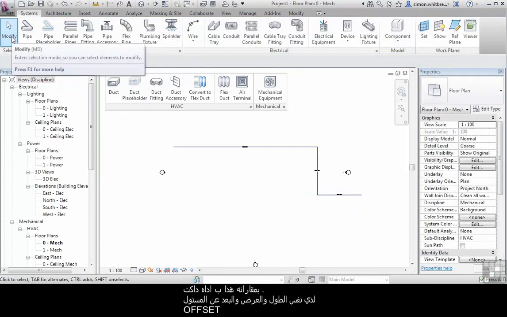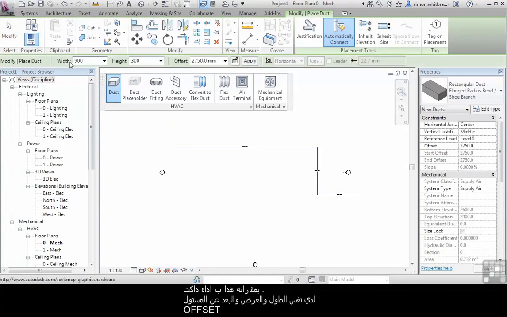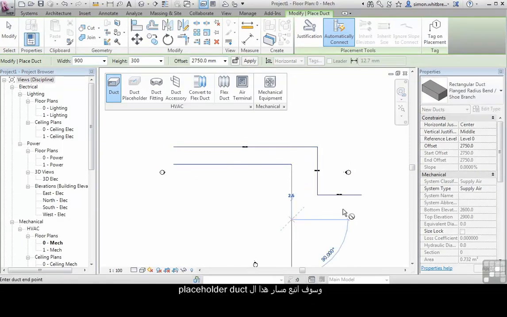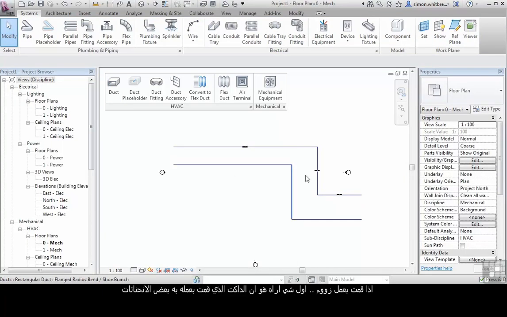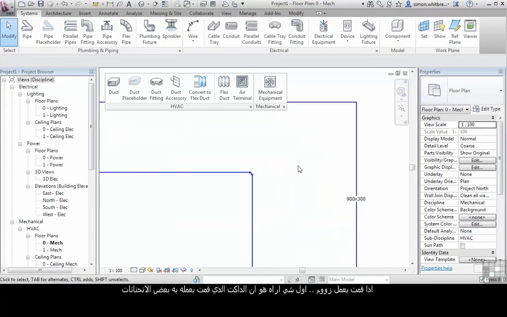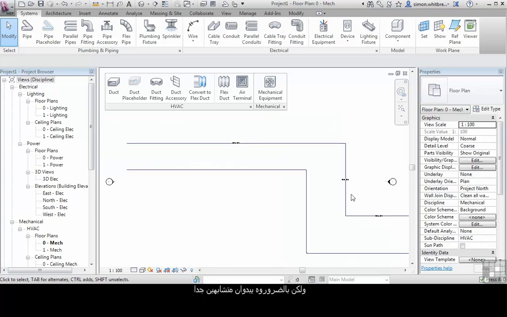Let's compare this to the duct tool. I click on the duct. We have the same width, height, and offset. And I'm going to follow the path of the placeholder duct. If I zoom in, the first thing that we can see is that the duct that I created has some fittings, while the placeholder duct does not. But essentially they look very, very similar.